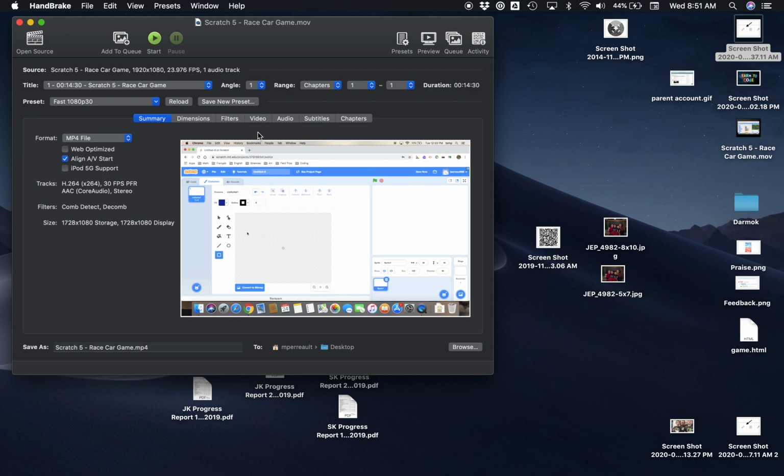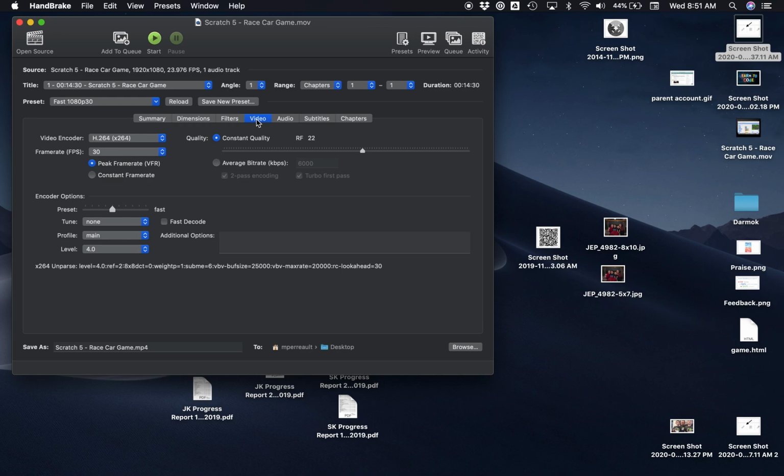There's really only one thing to do to make the file smaller, and there's lots of nuance to how this program works, but just to explain it simply, if you click on the video button, we're going to reduce the amount of space that the video takes up on a hard drive for every second. That's this thing here, the average bit rate in kilobits per second.